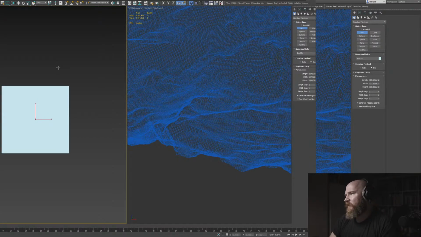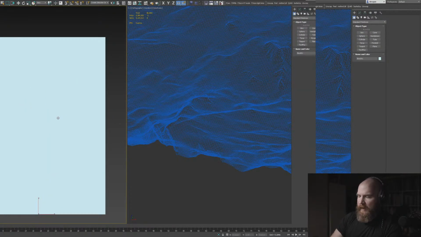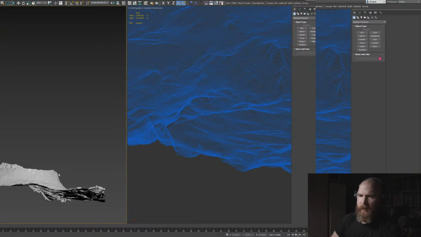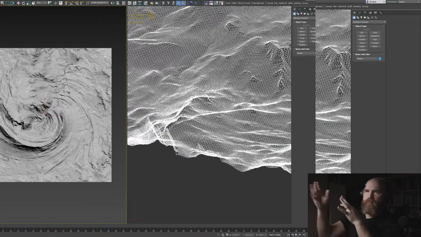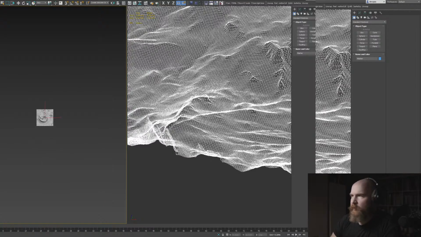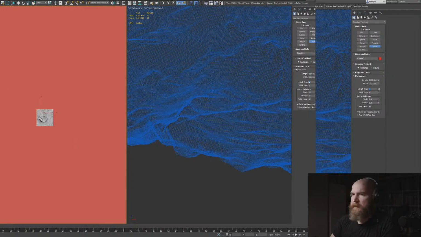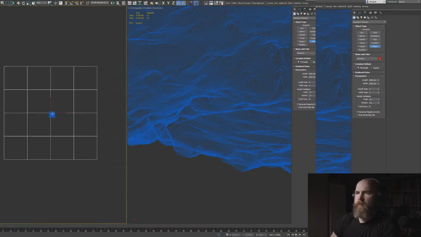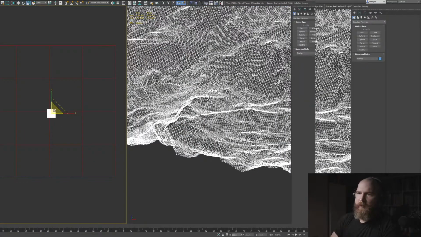Right now it's like 127 meters by 127 meters, probably because my Max is currently in standard units for some projects I've been working on. But let's go ahead and make a plane, and I'm going to just scale this up to 2,000 meters by 2,000 meters, because that's kind of how I pictured it.